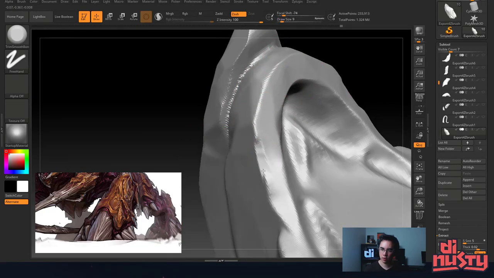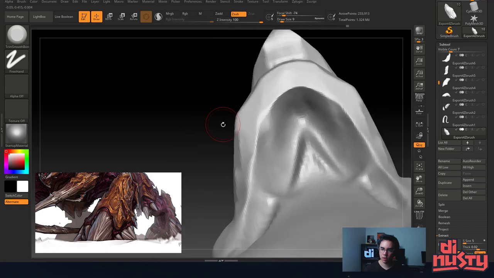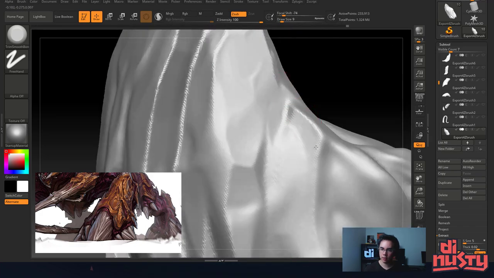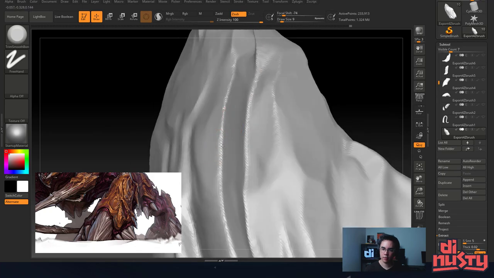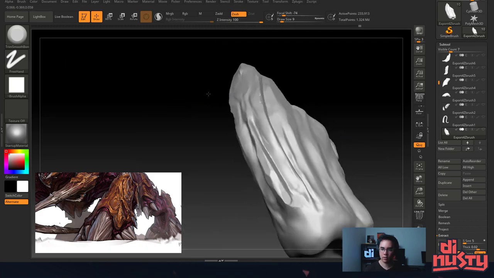Get our quintessential, our iconic DiNusty chip action going on here. We just need to add a square brush and you're good.